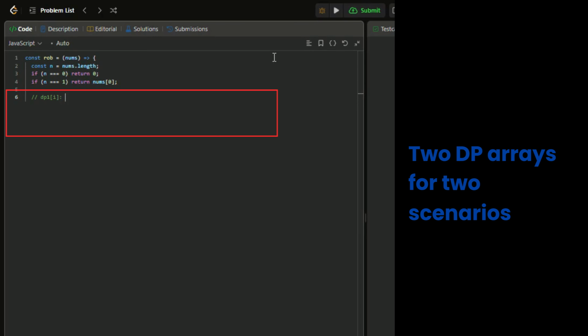Here we create two DP arrays. DP1 tracks the best profit if we commit to robbing the first house, so we must avoid the last house. DP2 tracks the best profit if we skip the first house, so we are free to include the last house. This is a clean way to enforce the circle constraint without slicing arrays.